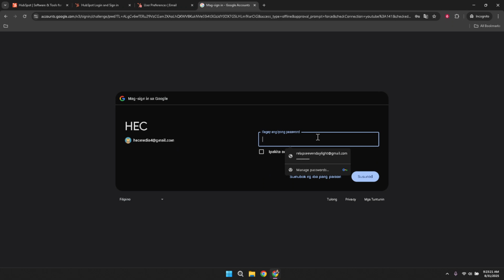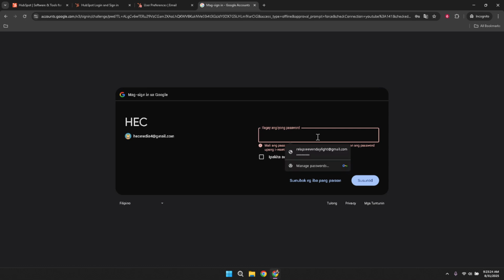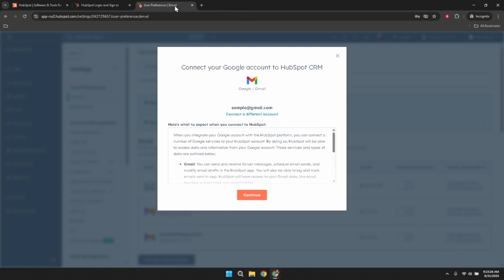Your email is now successfully connected to HubSpot CRM, enabling you to utilize all the features and tools HubSpot offers for efficient email management and communication. Remember, integrating your email isn't just about syncing accounts, it's about automating responses, monitoring conversations, and boosting productivity.